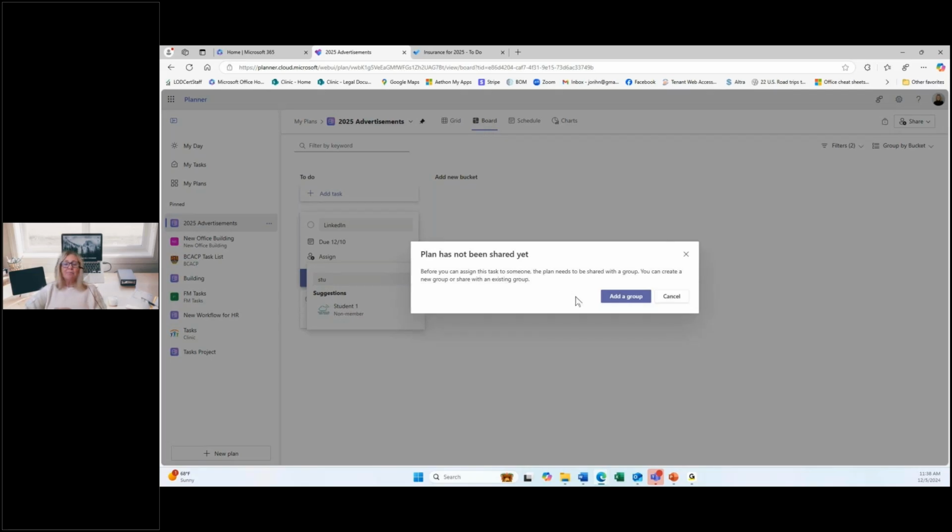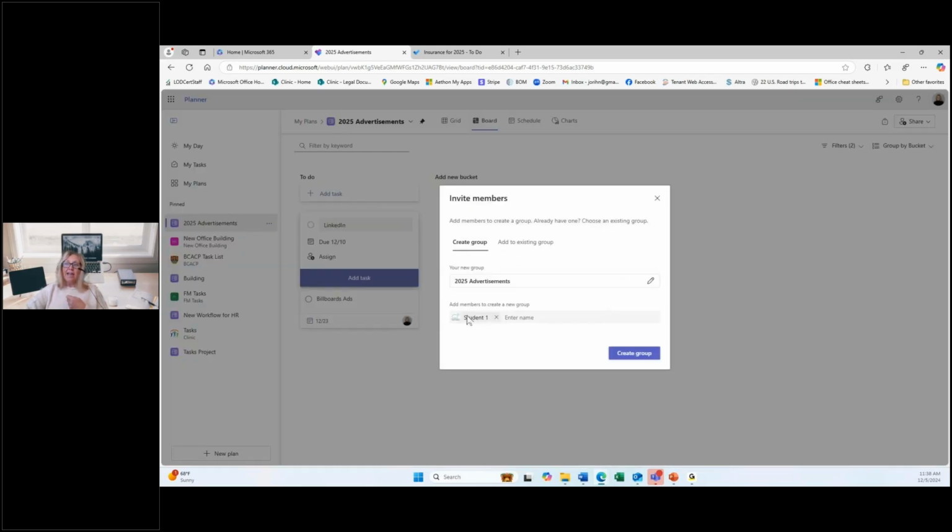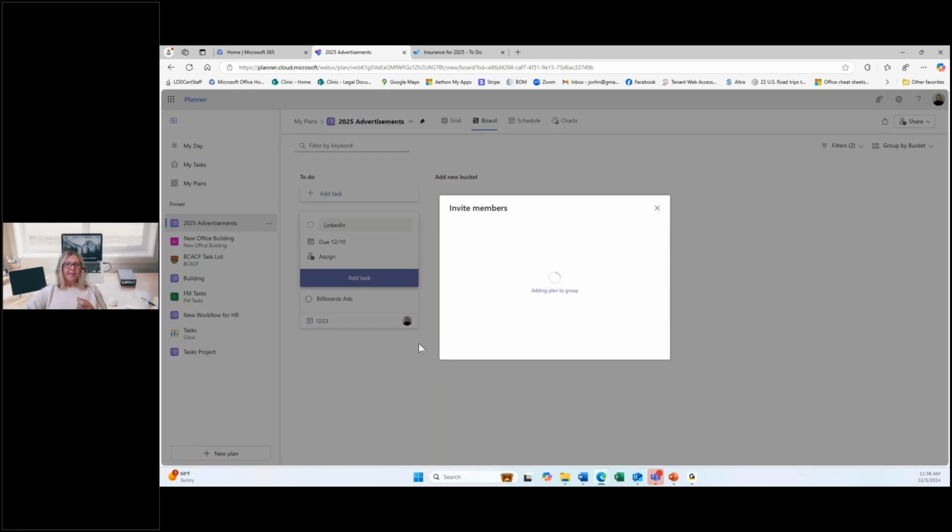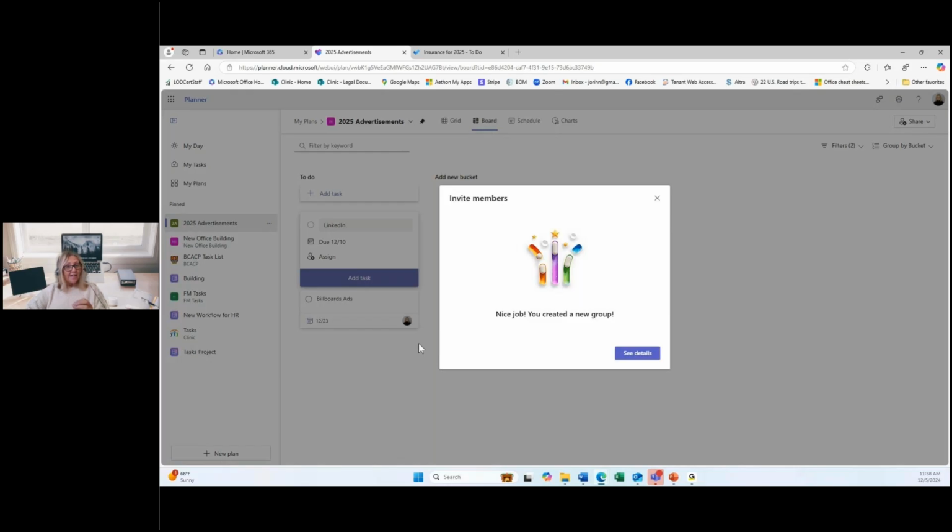So it's asking me if I want to create a group so that everybody that we assign things to can be a part of a group together. I'm going to click add group. So now I have add members to create a new group. I could continue to add additional people to assign tasks to, but I'm just going to click create group. So anyway, now I have a way that I can keep everybody organized. We have a shared email, we have a shared calendar and stuff along with being in the group, but I can assign other people to work on this plan with me.